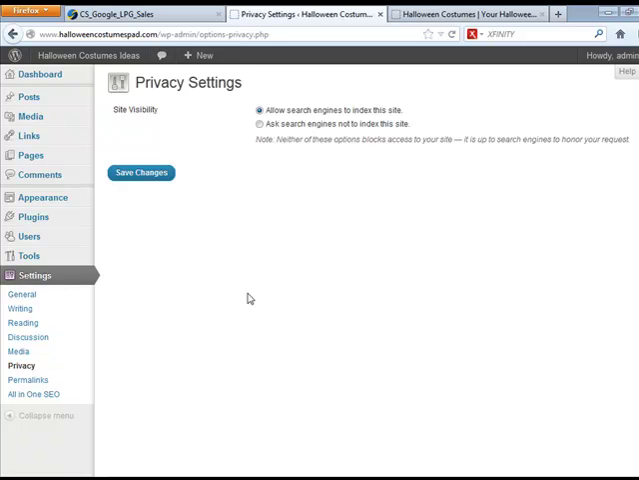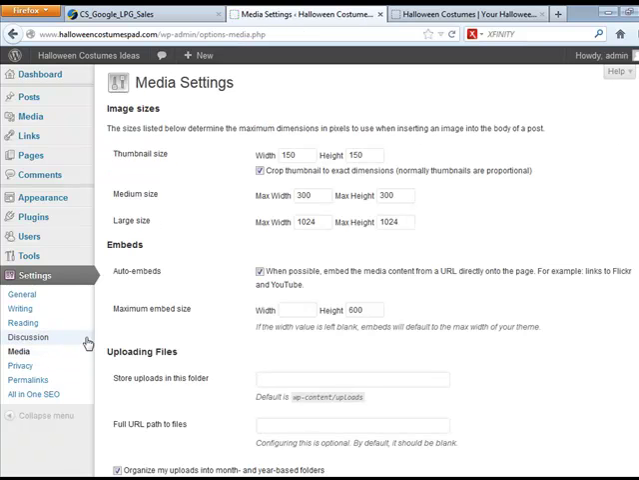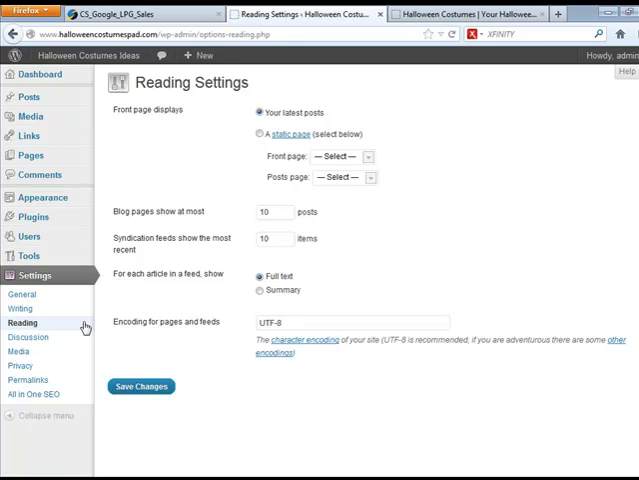Another very important thing is under privacy settings on the left hand side, make sure allow search engines to index this site is checked. That's very, very important. Basically, make sure allow search engines to index this site because you want them to find your website. You want to get as much exposure as possible. So that's very important. Media, discussion, and reading and writing, you can kind of keep those as is.